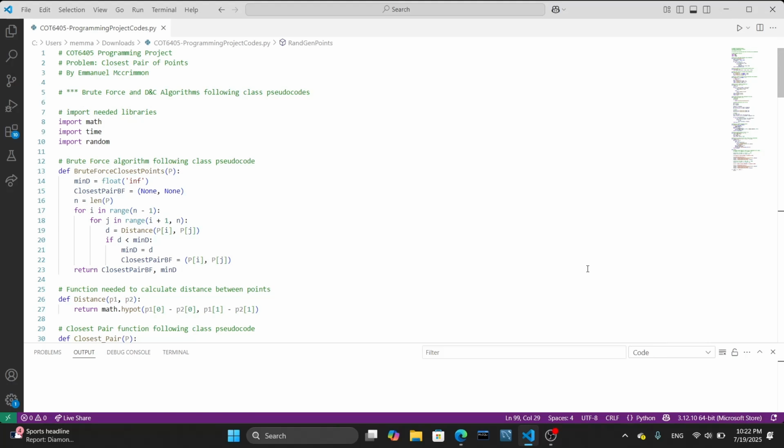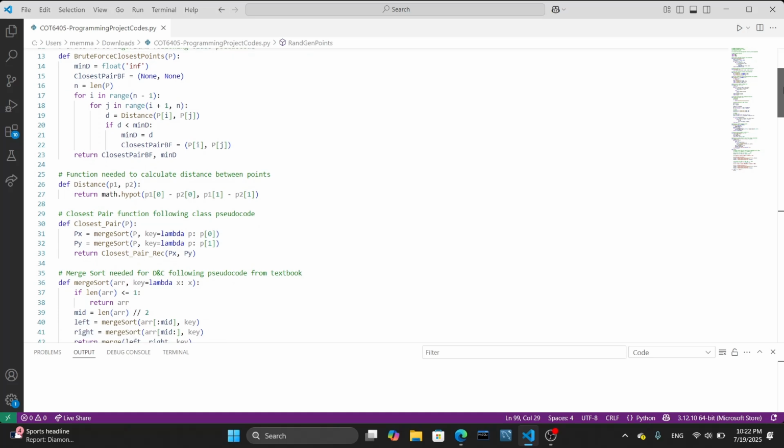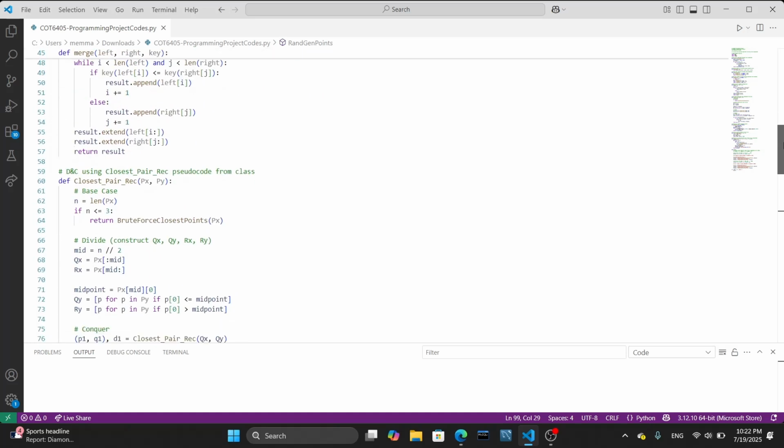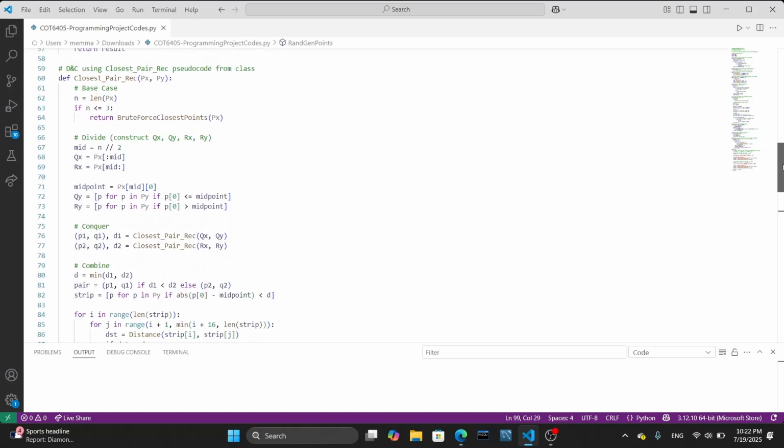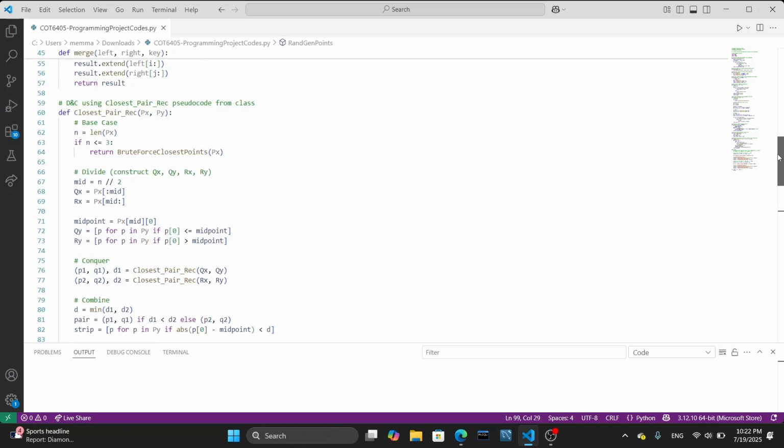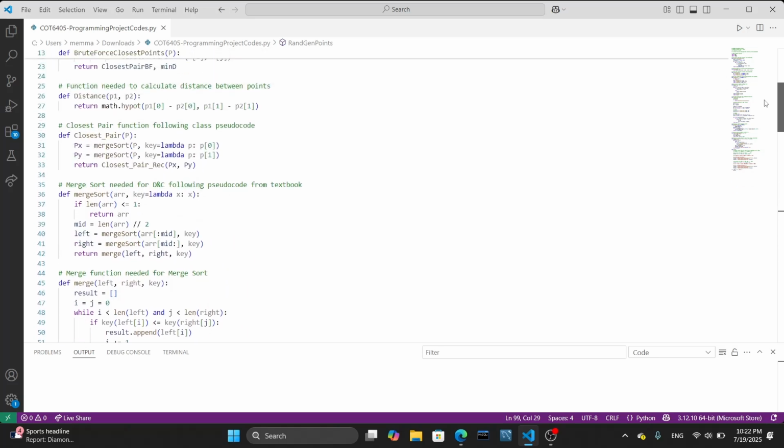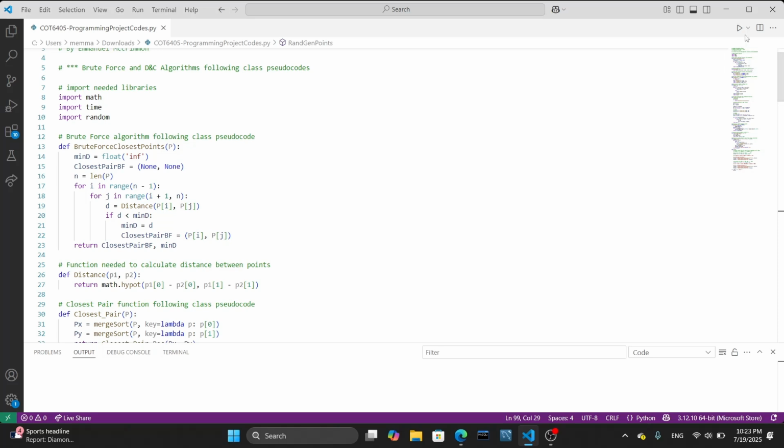Hello, this is Emmanuel McCrimmon, and I'll be going over my demo for the programming project to solve the closest pair of points problem using the brute force and divide and conquer algorithms following the class pseudocodes. So here we have the brute force code, and then down here we have the divide and conquer following the pseudocode from class.